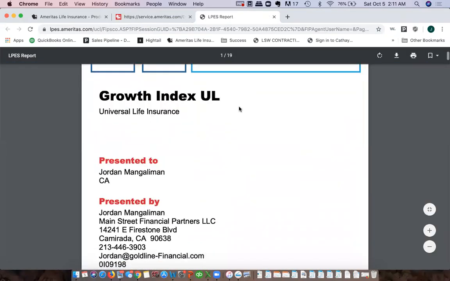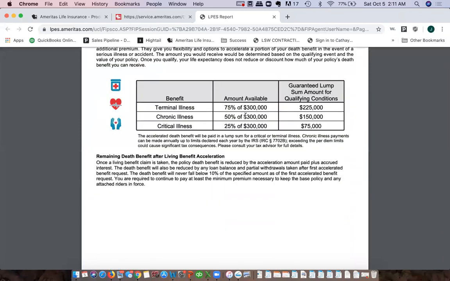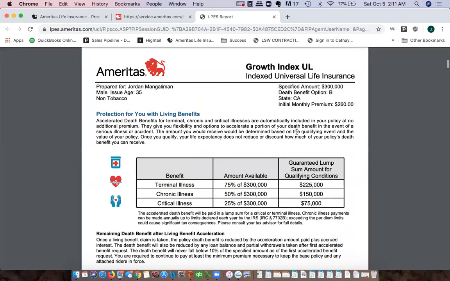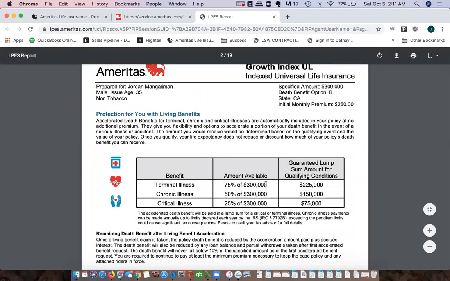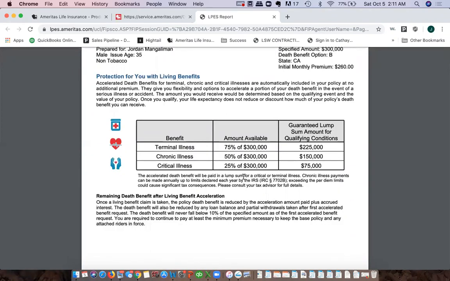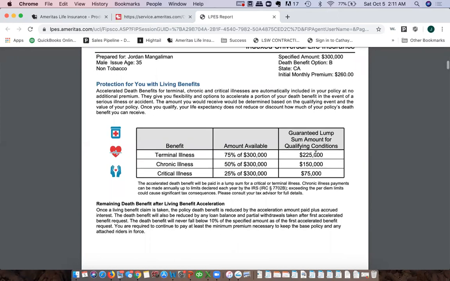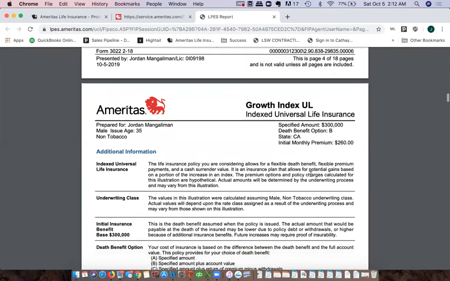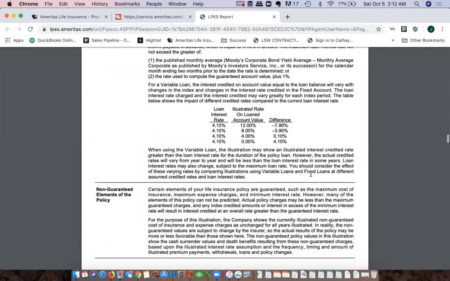And you can design it any way you'd like. The death benefit payout for living benefits is pretty straightforward. So you have a $300,000 death benefit. For terminal illness, you're going to go ahead and get 75%. Terminal illness is 12 months or less to live, so that's one thing to remind your clients about. So 75% of 300 is 225. Chronic illness is 50% of 300, which is 150. And a critical illness like a heart attack, cancer, or stroke is going to be 25% of the death benefit, so $75,000.